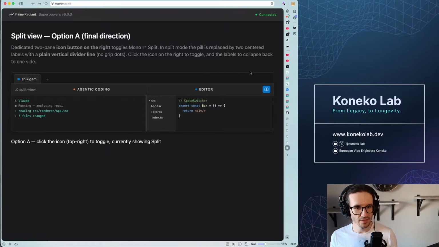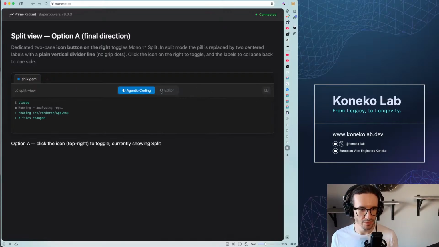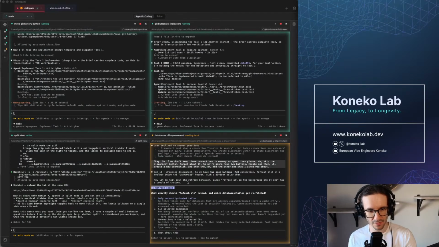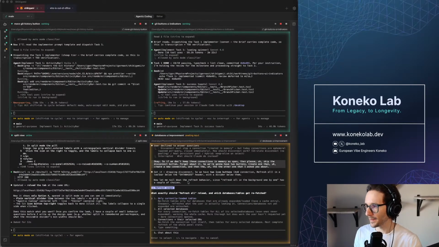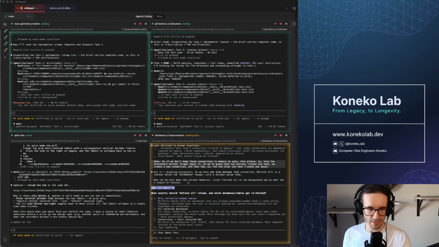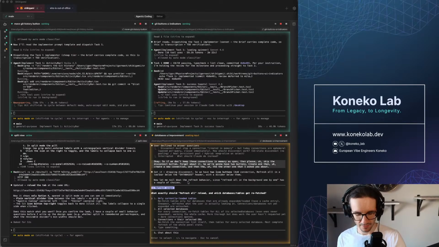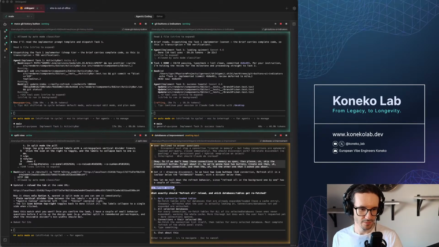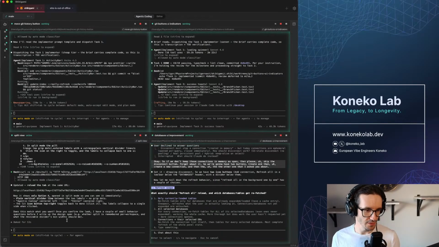Okay, and this is the design for option A. Updated. It removed the three dots. This is fine. We're gonna keep it like this. I like it. Then later, if we find a good example, we can ask it to redesign it a bit. But for now, this is fine.